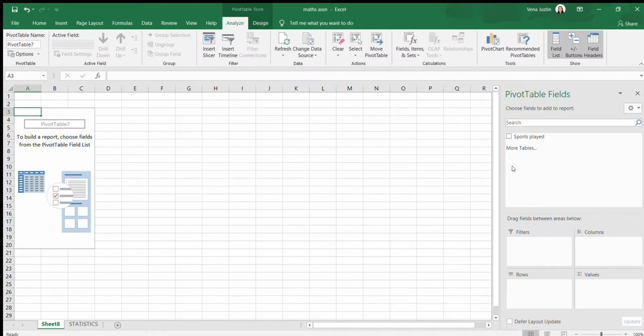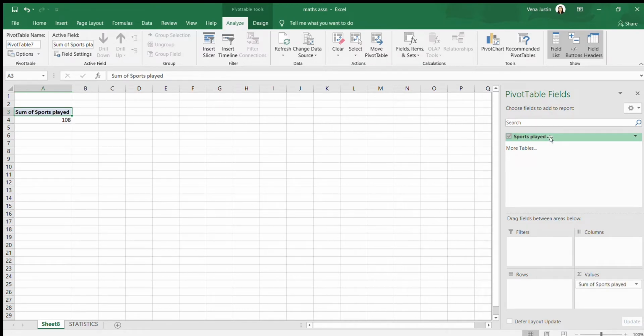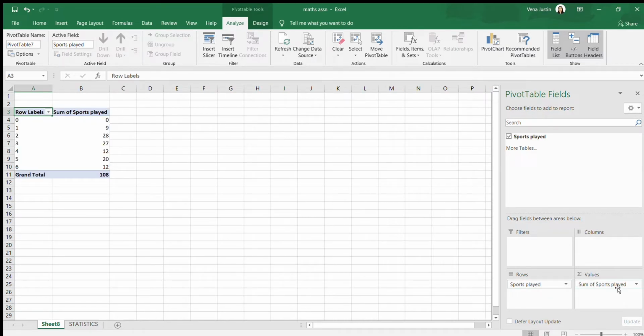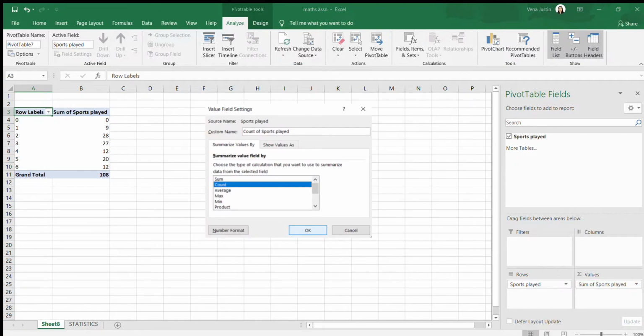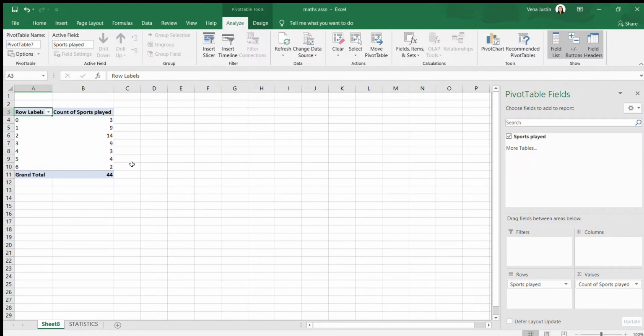After that, you need to click the spots plate, and then drag this spots plate to this row section. And then you need to click the sum of spots plate, and then click the value field settings. After that, make sure you choose count, and then click OK. Once we have clicked OK, then this table will appear.